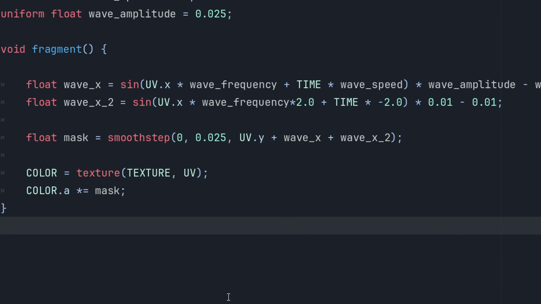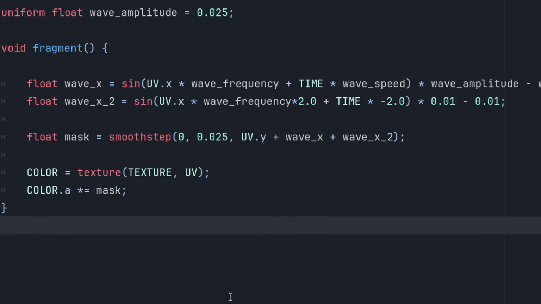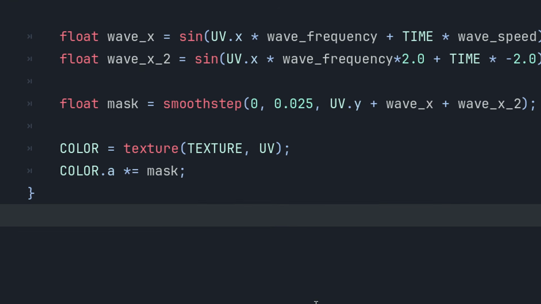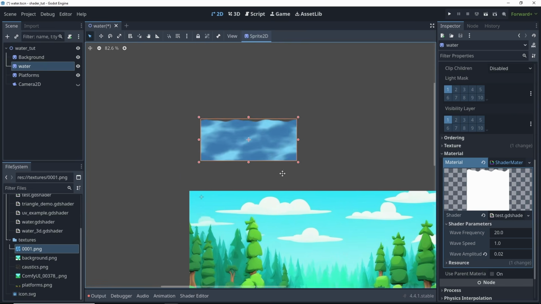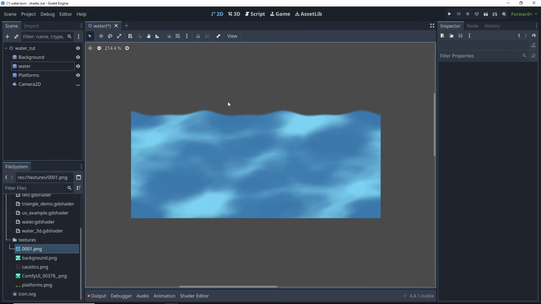Then we combine these waves with the vertical UV position in a smoothstep function to create a mask. Finally, we multiply the sprite's alpha by this mask. This means the pixels near the top edge get gradually faded out according to the waves, producing a soft wavy border.